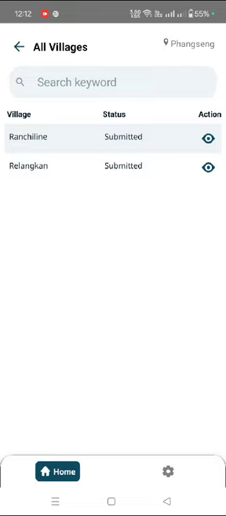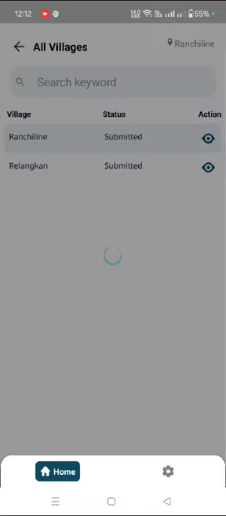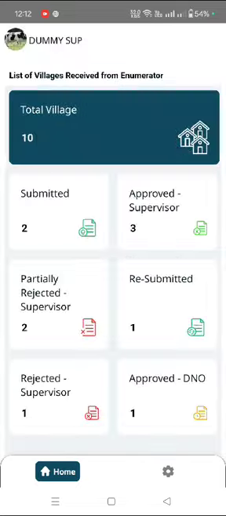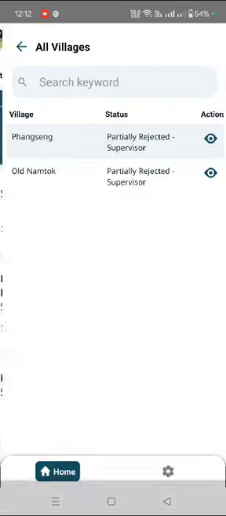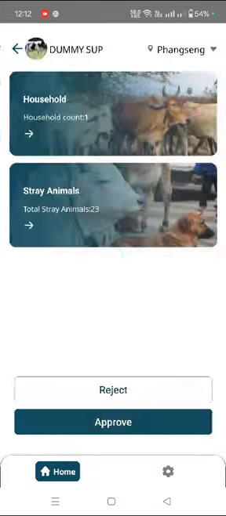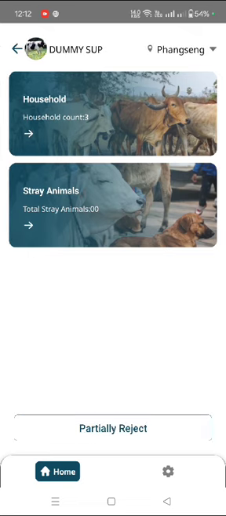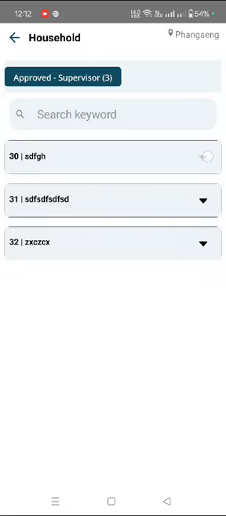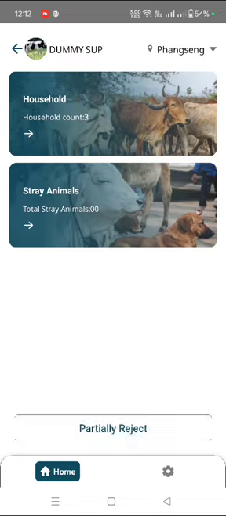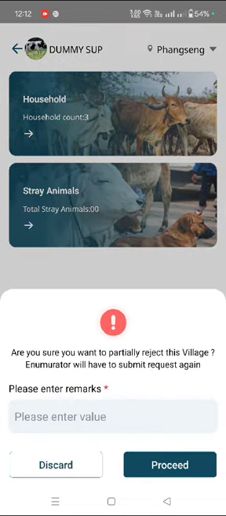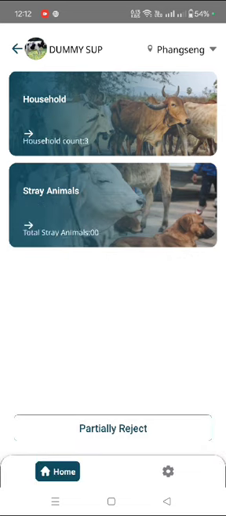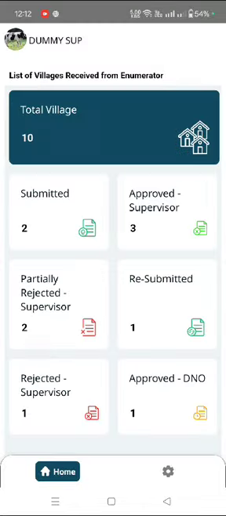And if we need to accept, then we can. Now the partially rejected data will go here. You can see the partially rejected data count has increased. Now click view, partially rejected details. Okay, it's rejected. I can see it is approved by the supervisor, and now I need to partially reject, give the reason again, and submit. So likewise, the work is going to happen. You can see, you can accept.